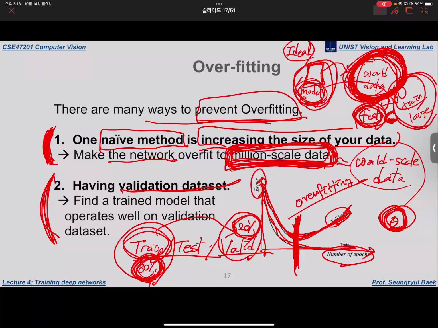The parameters obtained after this point you will not use, because they perform well only for the training data and not for others. You may use the model trained until here. I think this is called the early stopping scheme. Seeing the validation error curve, you can stop the training when the validation error starts to increase. This is early stopping. These two are the most intuitive and simplest ways to prevent this overfitting phenomenon.